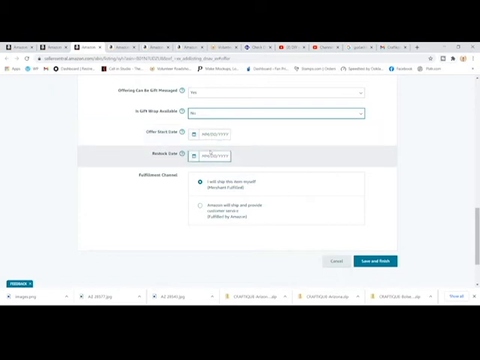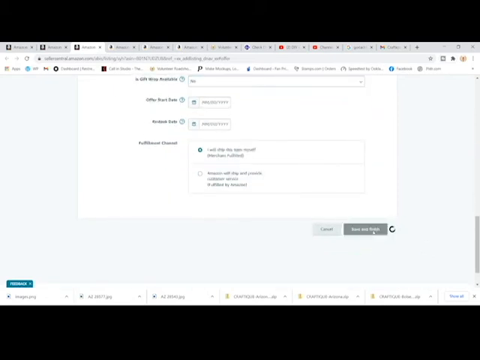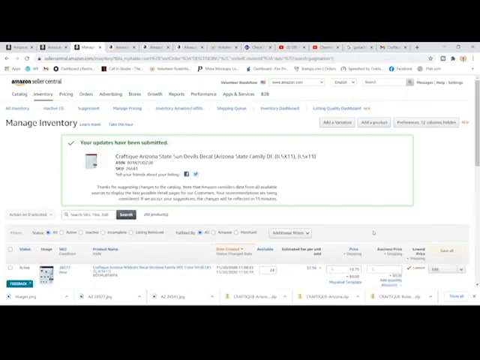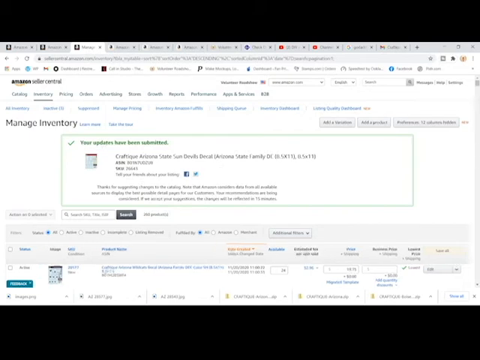A restock date, which I don't really do that. You can do a lot on Amazon as far as your stocking. But that's basically it. I don't put anything here. You don't have to put anything here. And I hit save and finish. Bam. There it is. It'll bring you back to your inventory manager. Your updates have been submitted.